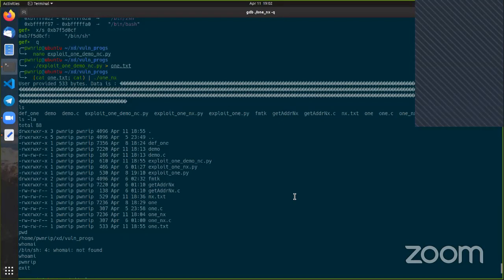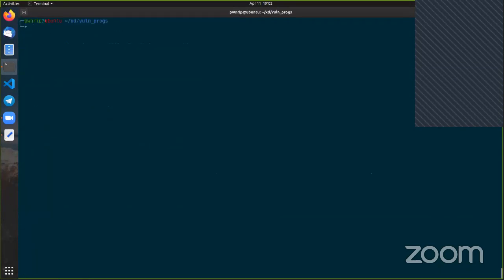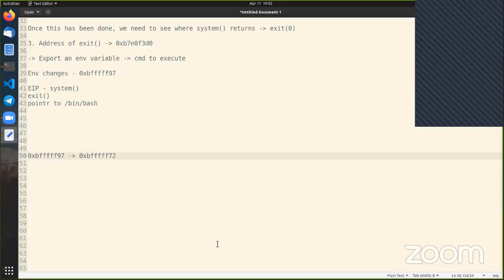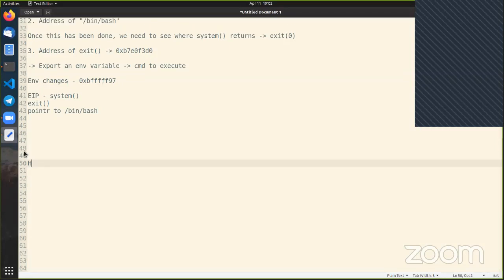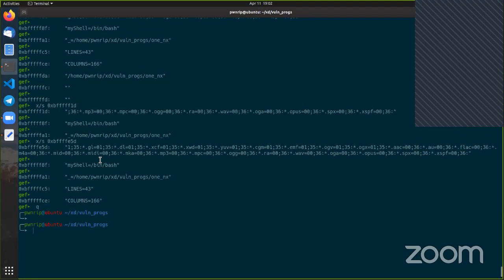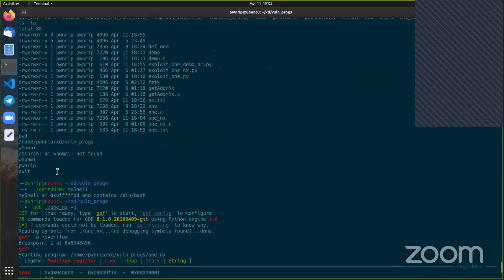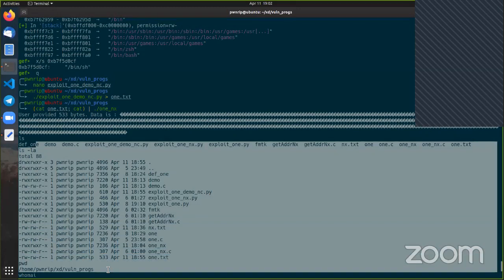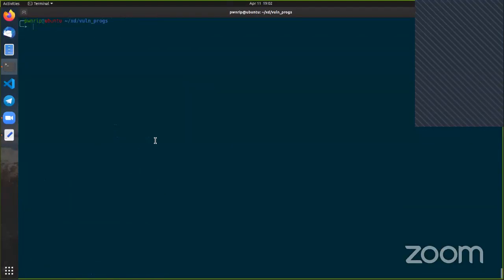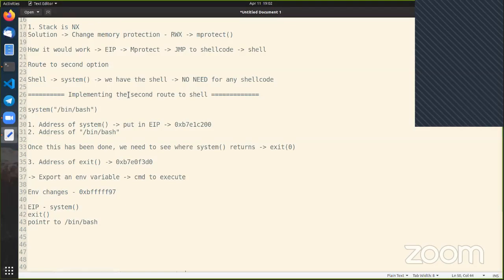Okay, so to wrap it up, today we essentially saw how to bypass exec stack, or you can say the NX protection. So at this point, if you scroll above, we have a shell, and you can do almost anything. That is the basic crux of this second route.